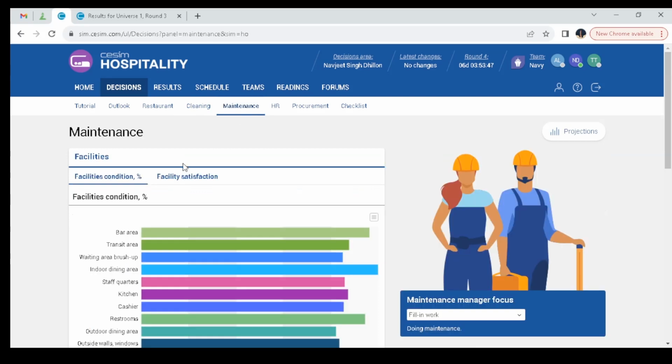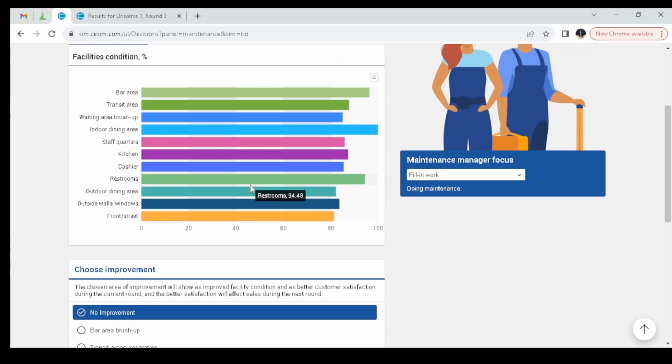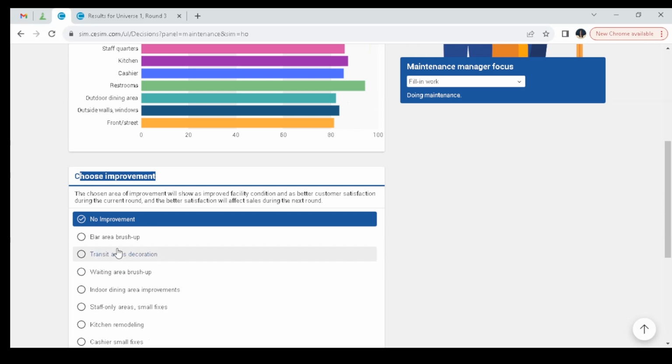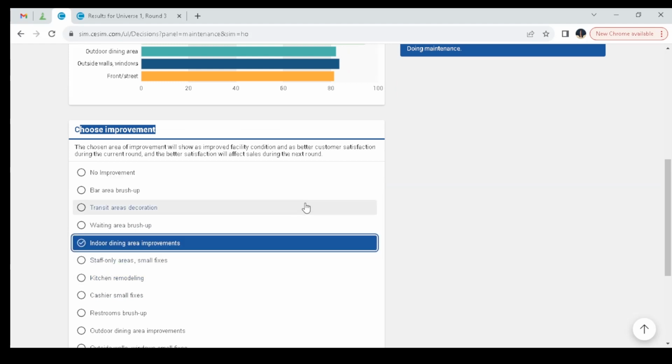And under maintenance we are not talking about anything much. Here we choose the one improvement project per round. So you can choose the improvement that you want to make, maybe bar area, bush, transit areas, maybe if you don't want to make any improvement. So for us we are choosing this part called the indoor dining and improvements at the moment.